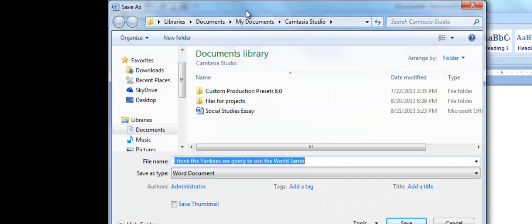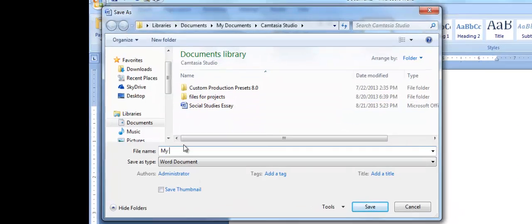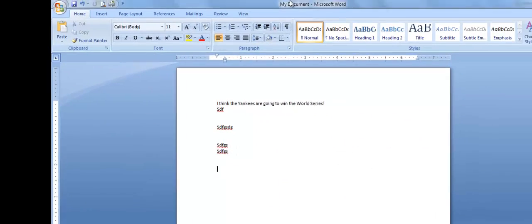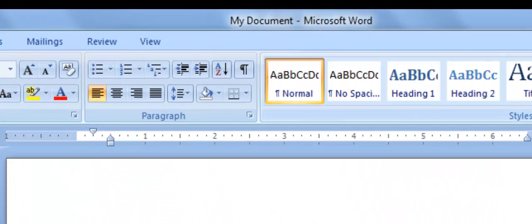And then a screen's going to pop up and ask you where you want to save that to. So I want to save this into Files for Projects. I'm going to put it in that folder, and I'm going to call the document My Document. So I'm going to save this, my essay. If you look on the top of the screen, it says My Document because that's what I named it. I know that it's saved.